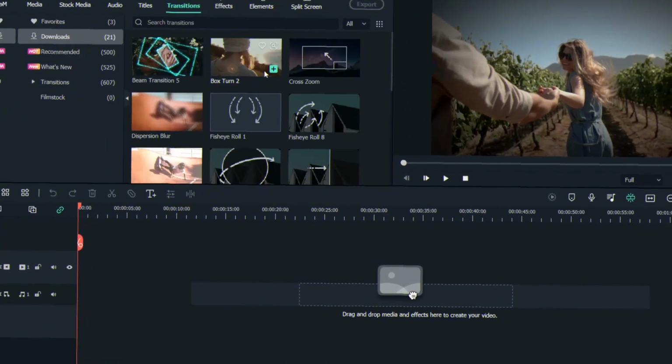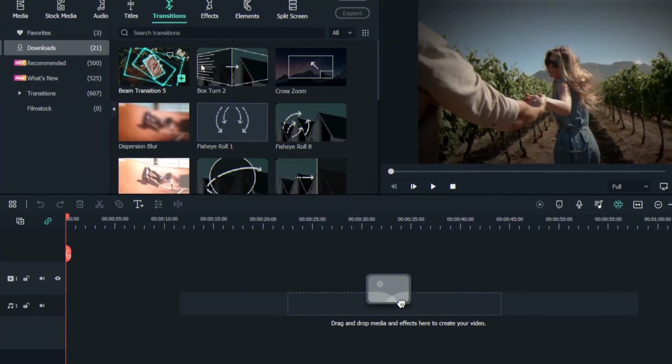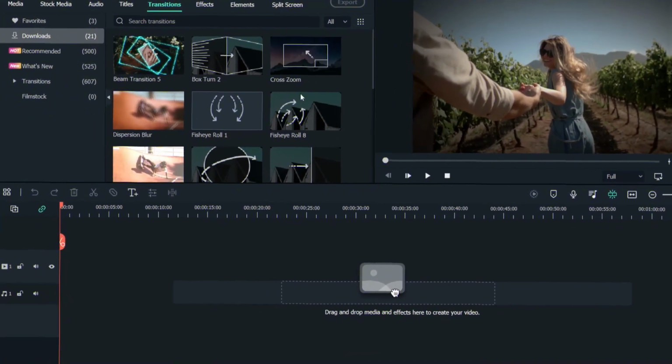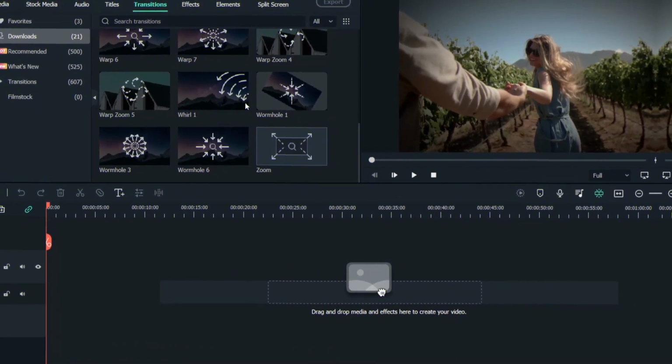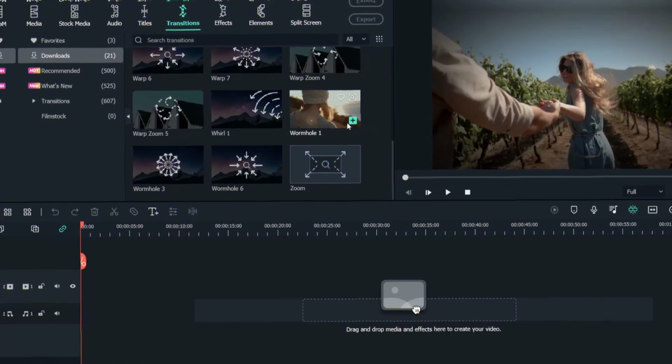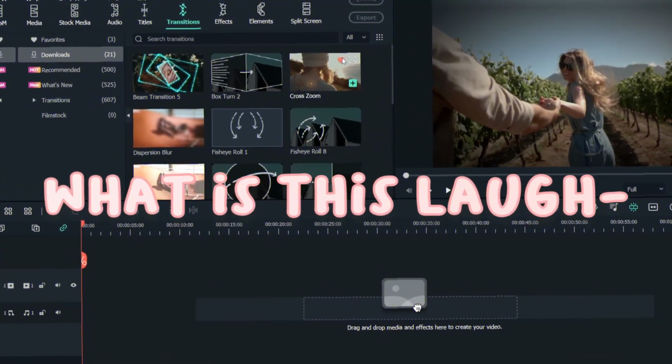Warp zoom. These are the ones I have downloaded. I have quite a few. I have beam transition, box turn, cross zoom, all this good stuff. My personal favorites are Whirl 1 and Wormhole 1. They're just both really fun.